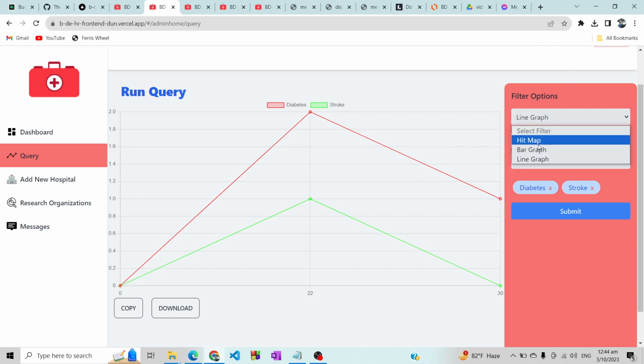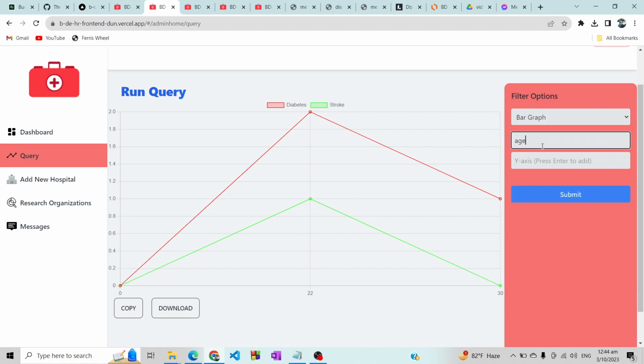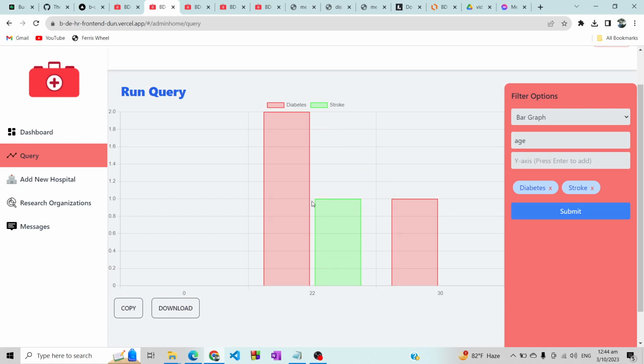And so if we want to see bar graph, it's also very beautiful. So with respect to age, I am watching diabetes and I am watching stroke as well. So if I submit that, so I have some bar graph. This bar graph is, I think, more helpful to visualize. So 22 years old, there are 2 clustered groups. One is for diabetes and the second one is for stroke. But in the second clustered group for 30 years, there is no stroke patient, so this entry is empty. So that's how we can generate a line graph and bar graph.